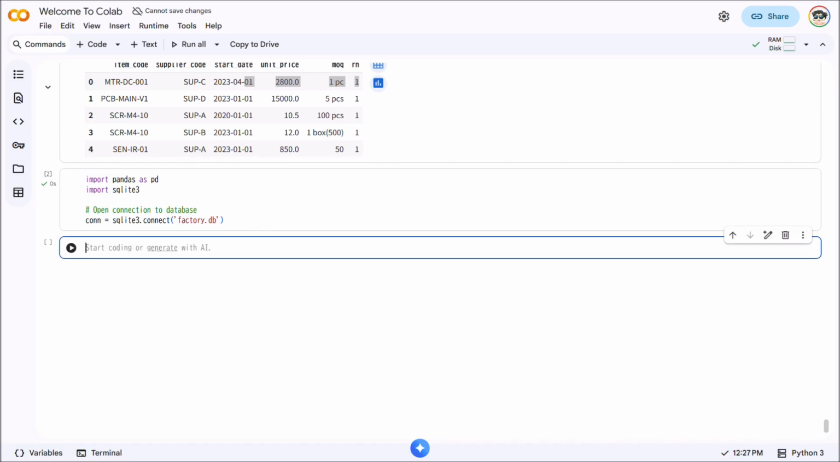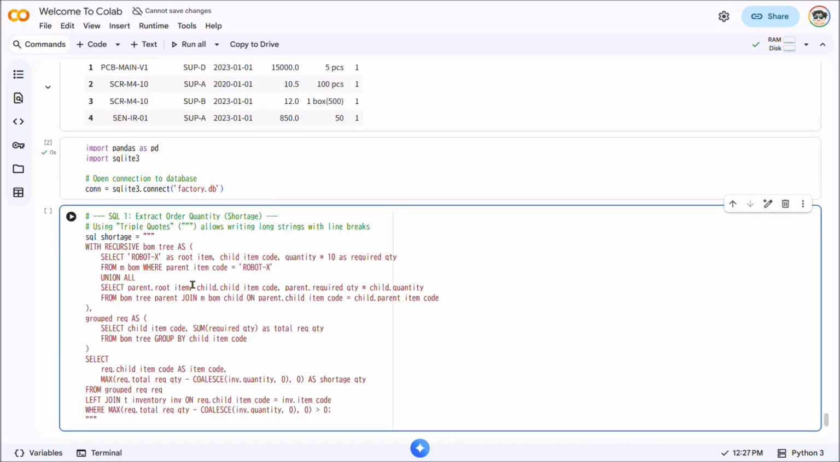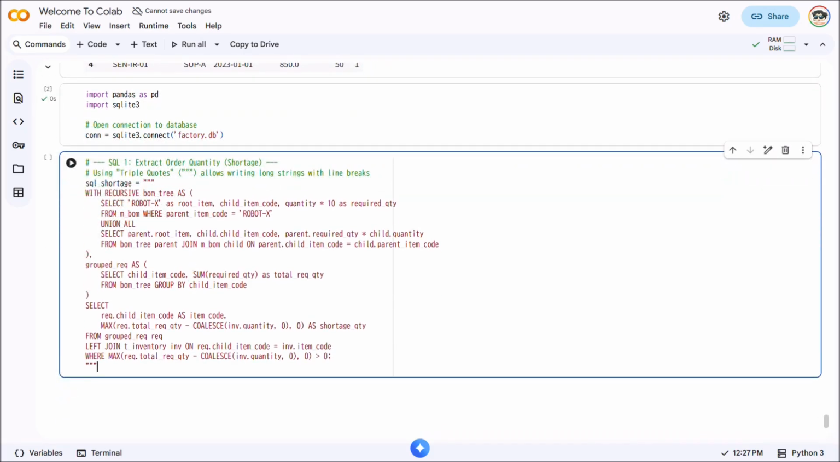So next we will create the database table with the SQL query, and we are essentially defining the exact same query we created in the previous SQL sections. But this time we are preparing them to be loaded into data frames. And the first SQL statement, the SQL shortage, is the same one we created in the recursive query chapter. We execute the recursive query using WITH RECURSIVE, the BOM tree.